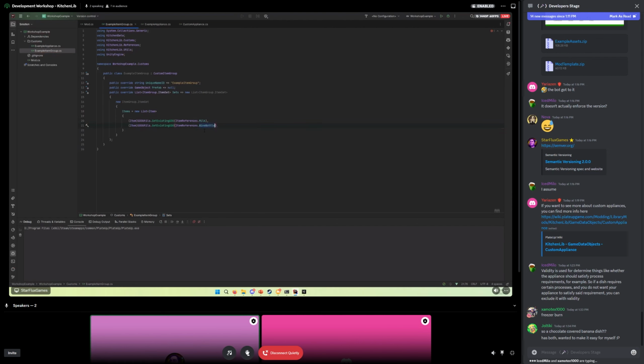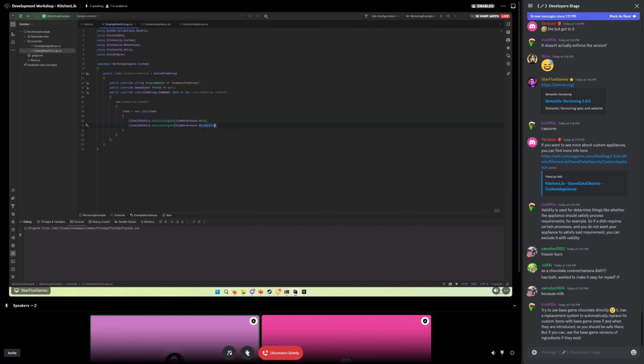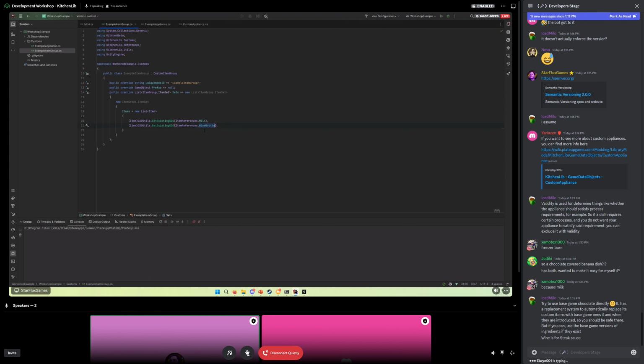Now, as far as I'm aware, wine isn't used in the game. It might be used in the game. Try to use base game chocolate directly. Isle has a replacement system. There is base game chocolate. Right, there is base game chocolate now. Point in case. I don't play the game much. I just mod it. I had no clue there was base game chocolate anymore.